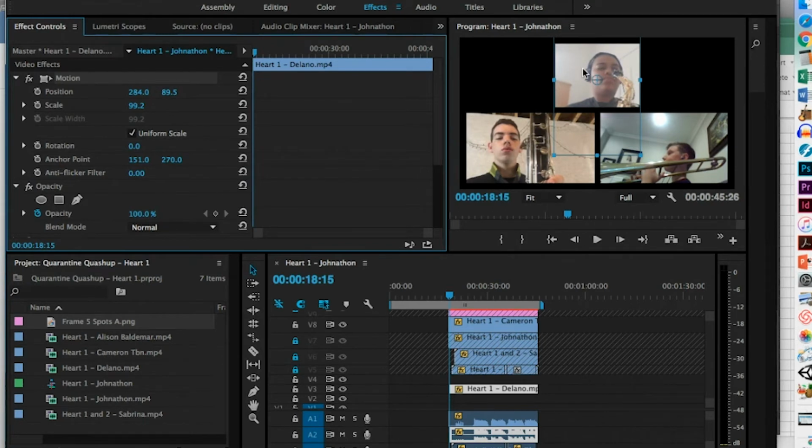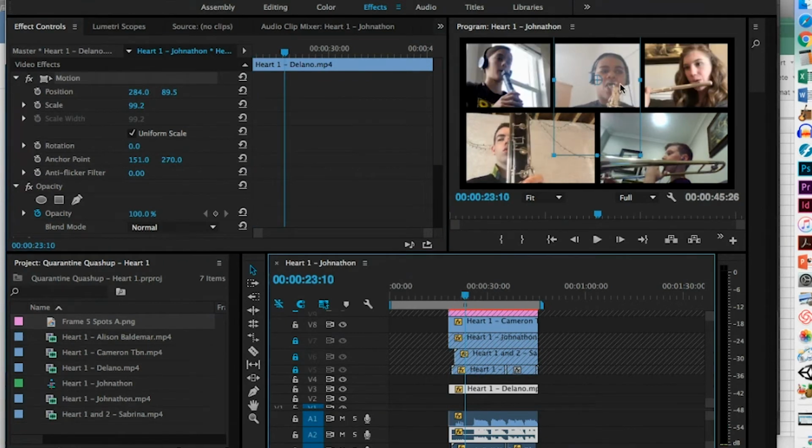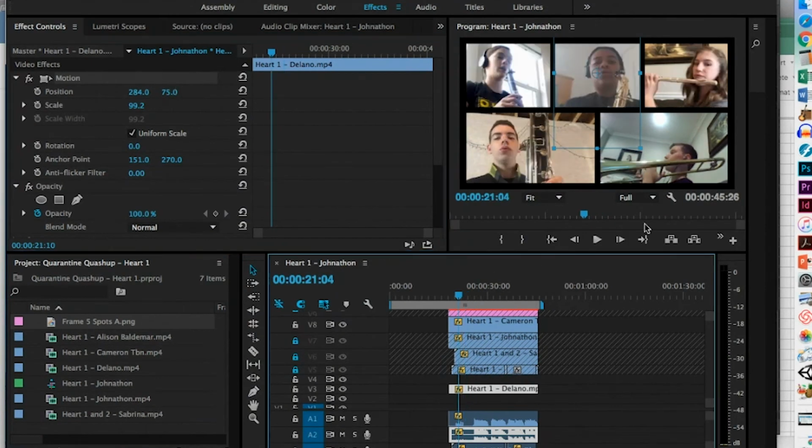So now I know he's under the black grids there, which is nice. I can also take him and move him up a little bit more. So I'm going to go here and make this number. This number is how far down the picture is on the frame. So I'm going to move him up to about 70. Oop, maybe too far. Let's go 75. There we go. Let's listen to it and watch it.